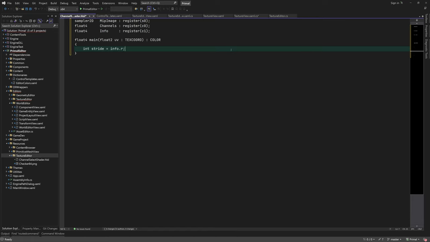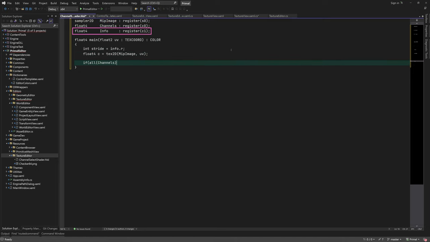In order to be able to handle images with different RGBA formats, we need to provide the stride, or how many bytes per pixel the image format has. This is given in another 4D vector.